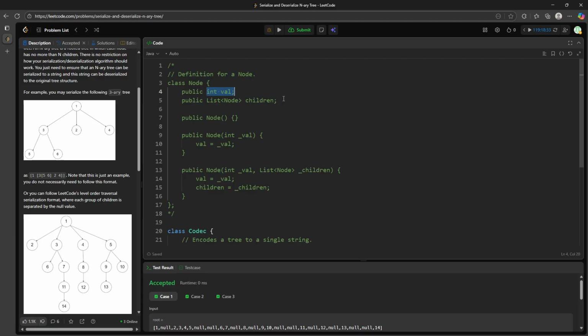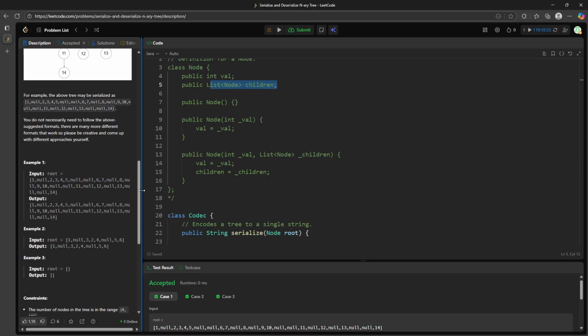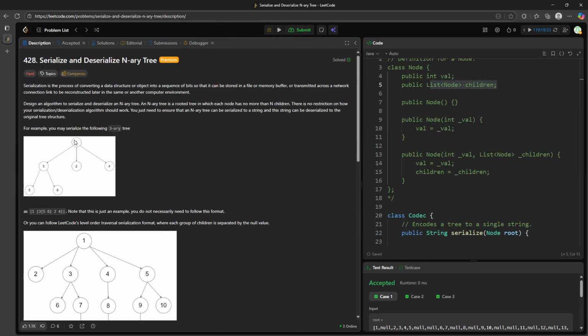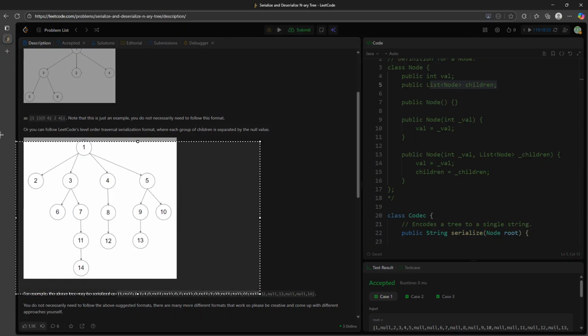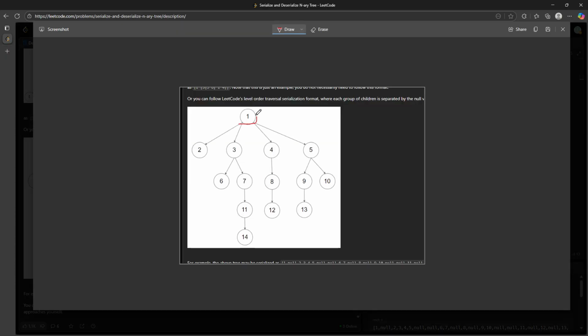You have the int value, you have the list of node children, and you will be able to know how many children for my current root, right? My root has 3, 2, 4, right? Let me use this one instead. So in this one, I have a root. I have the node. Node represents 1, 2, 3, 4, 5. So I have 4 children. Okay, 4 children. And in this child, I don't have anything. But in this one, I do have.